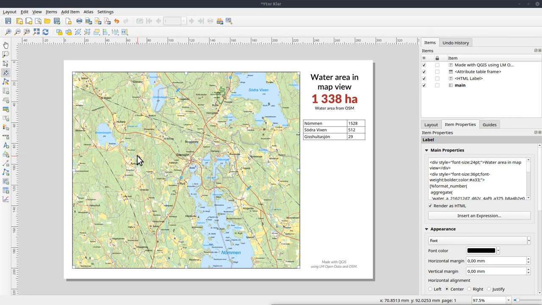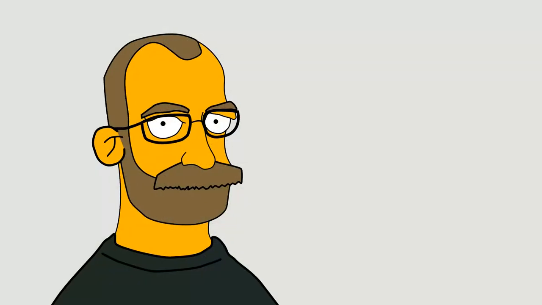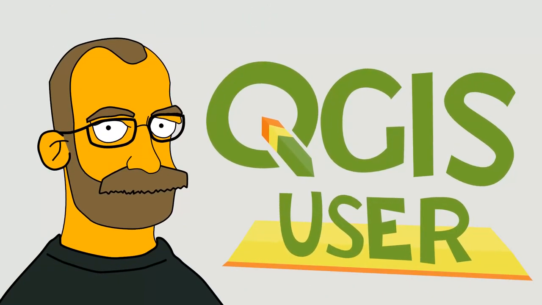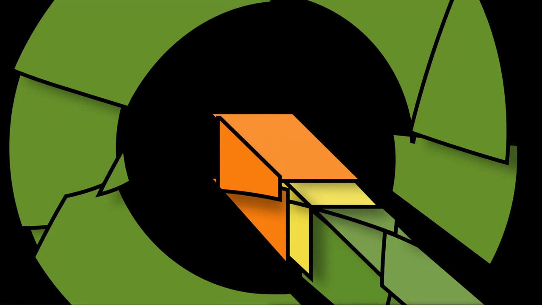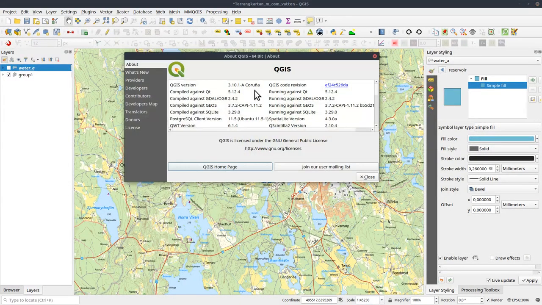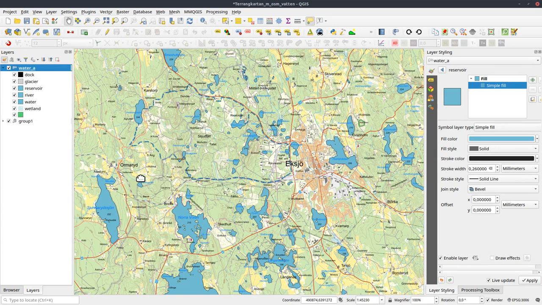Hi. In this episode, I'm going to create a map layout that updates depending on the content. For this, I am using QGIS 3.10, which is the latest version right now. And I'm going to have some form of background in some parts of it. I'm also going to use OpenStreetMap water areas.